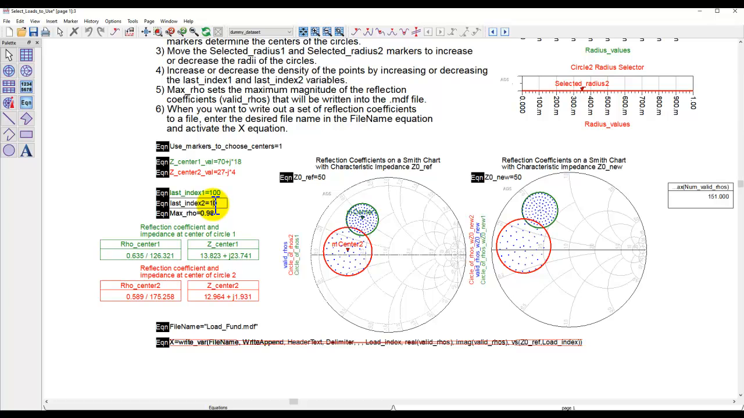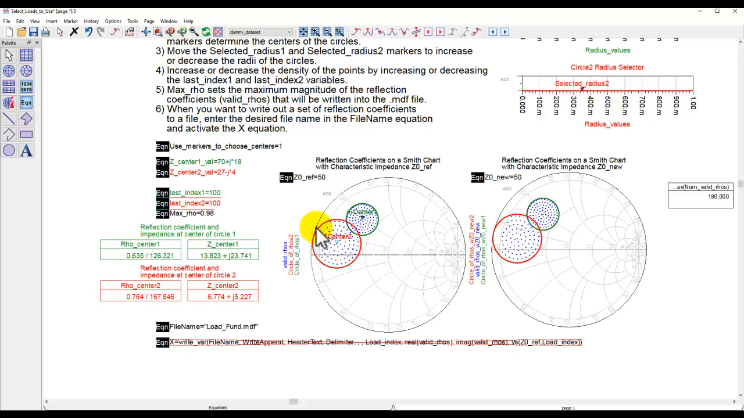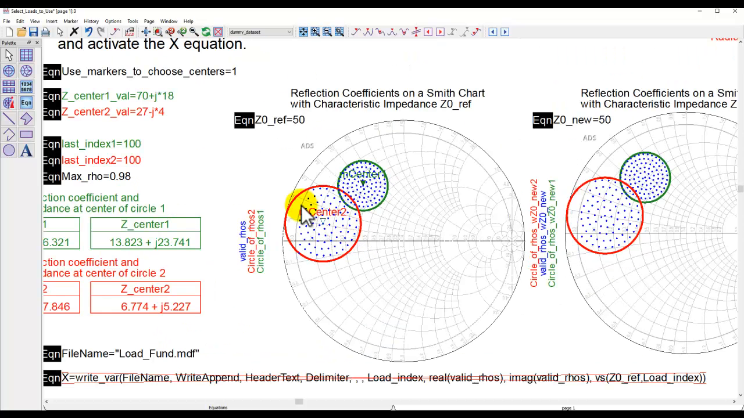So let me try doing this. Let me put both of these to 100, but I will shift this circle so that it slightly goes outside the Smith chart, resulting in some points being denied as a valid load point for our load pull.